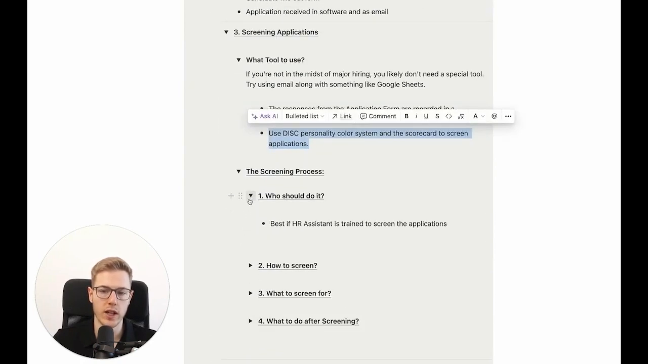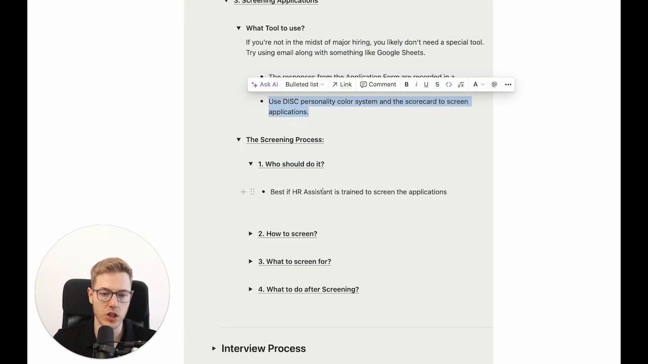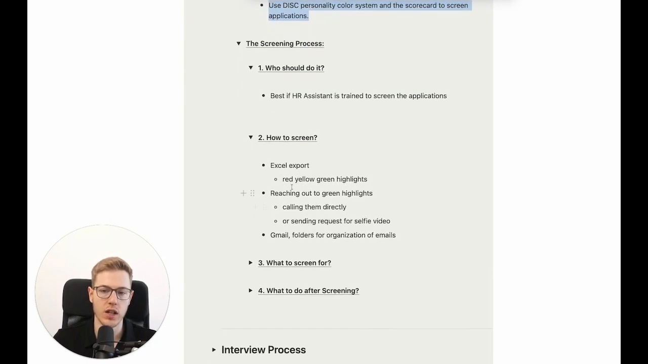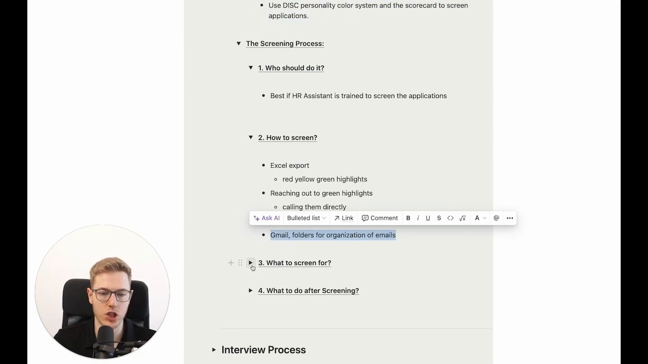Who should do that? Usually it's best if you have an HR assistant, you can train them, otherwise you do it yourself. How to screen? You basically export all the applications as an Excel report, and you just delete the ones which are a bad fit, and then the green ones you can reach out to, and yellow is just a backup. You can just use Gmail for organization or use a sheet export. Some of these tools have that inside the tool already.